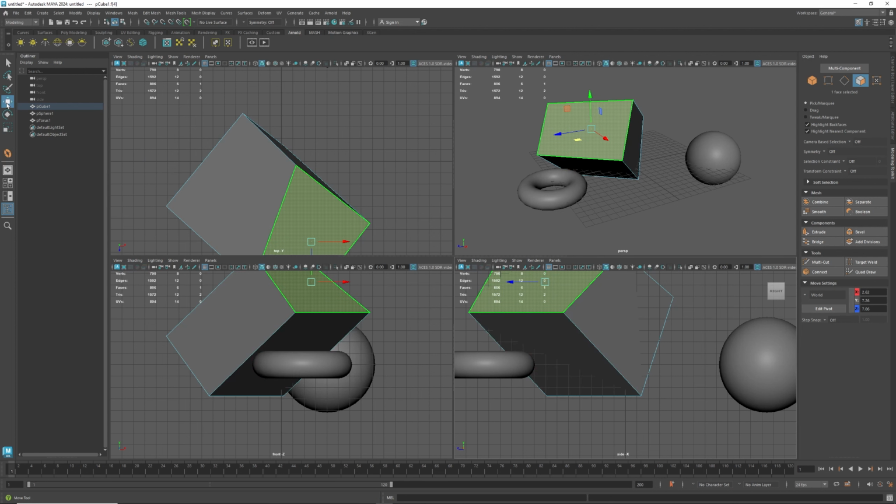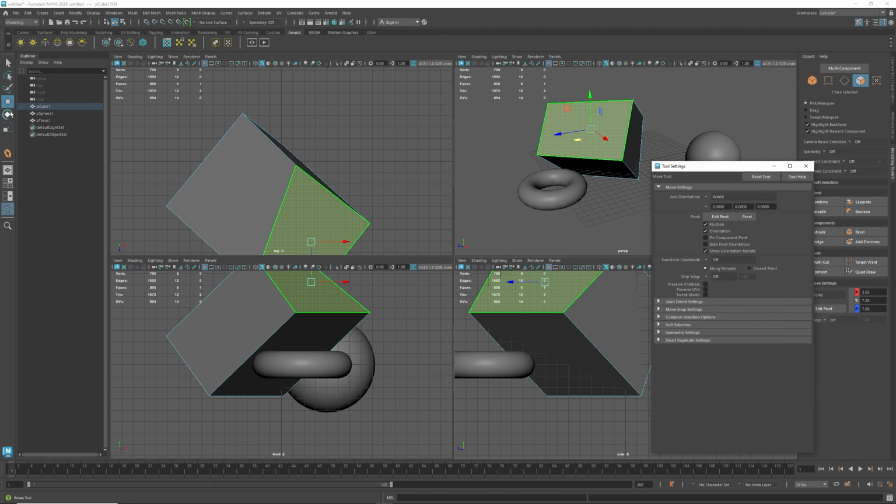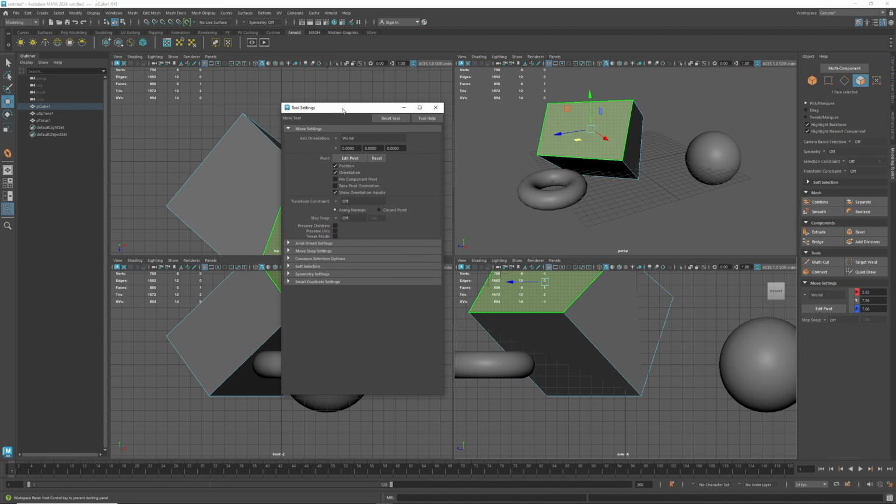Now, if you want to go into settings, you can double click on a tool that will bring up your settings for that particular tool. Often settings that are used are like soft selection. Soft selection basically allows you to grab multiple parts, and you can turn that on and off. You can control different features.